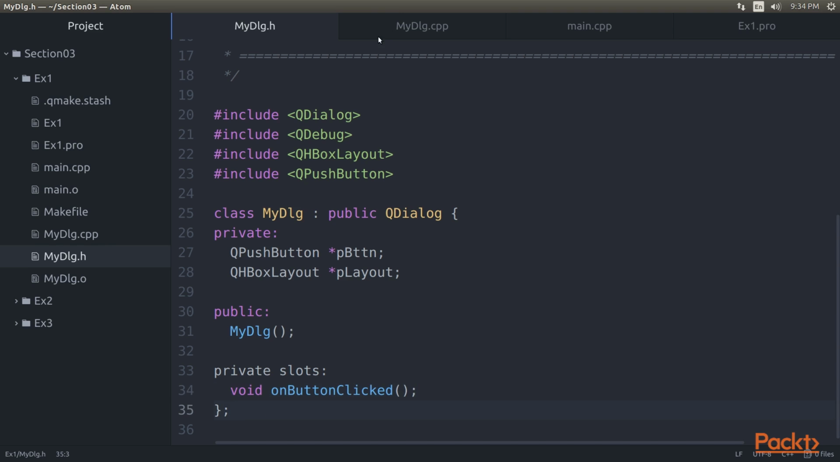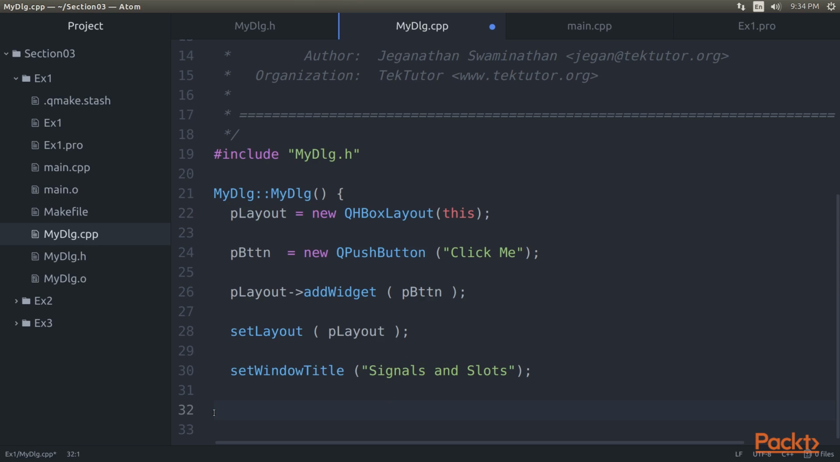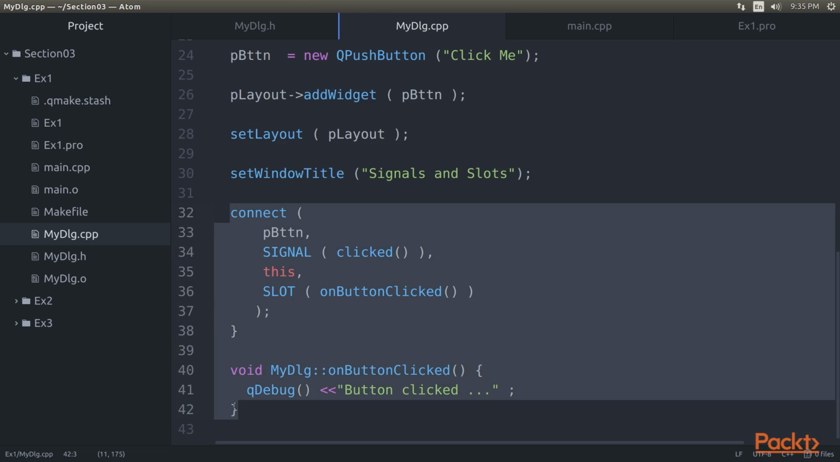Let's make changes in my dlg.cpp file. Now we will add a new code after line number 30. Let's understand what this code means.